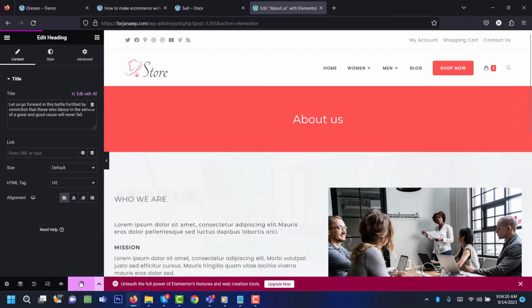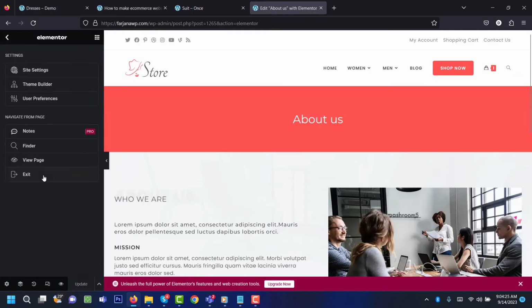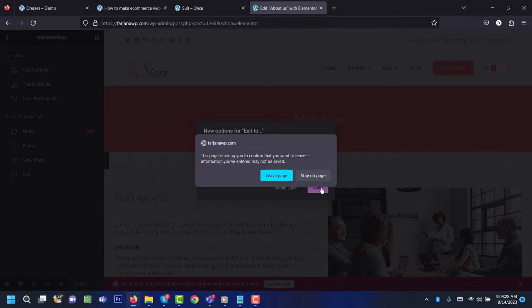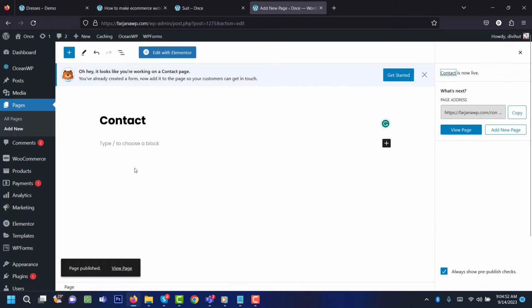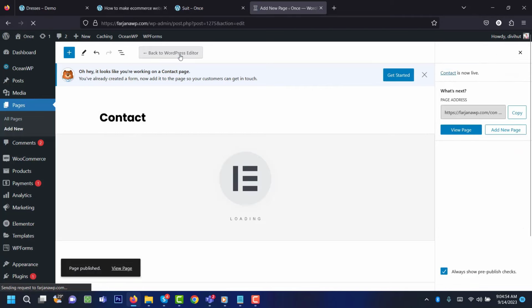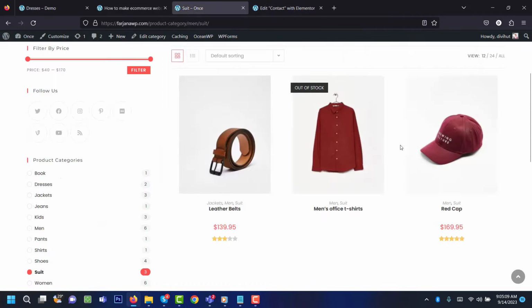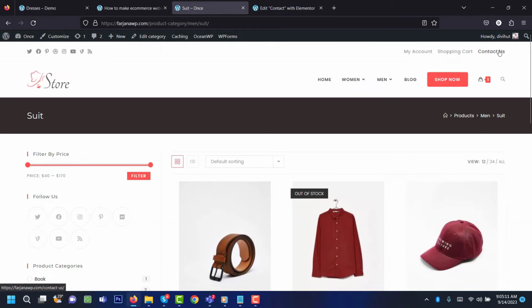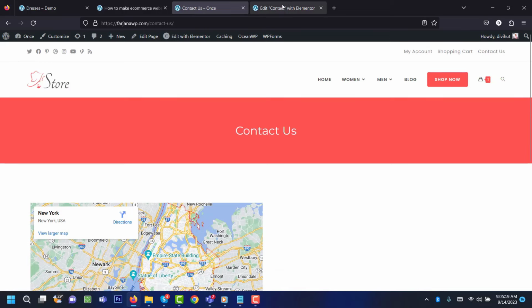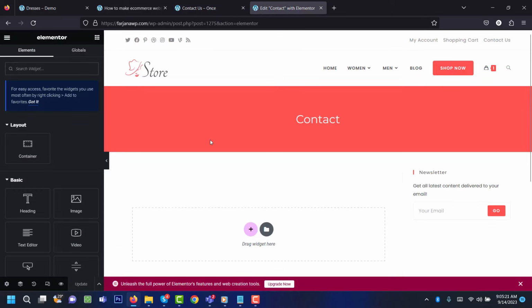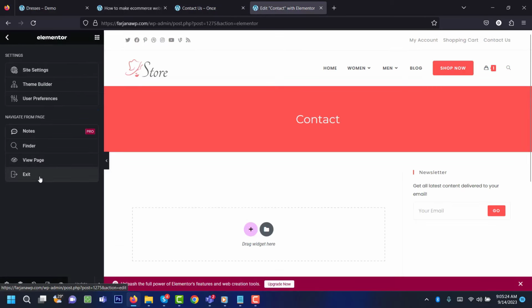I'm going to save this page, and in the same way going to exit, apply, going to add new, contact and publish. Going to edit with Elementor. Here if I check the contact page from the top also, so we can see this is also created, a contact. So we don't need this another one. I am going back.